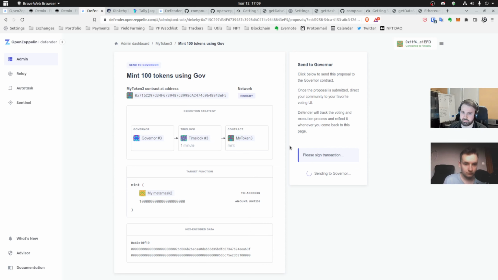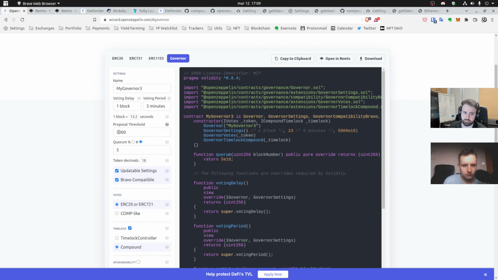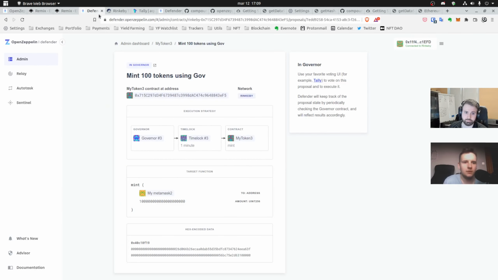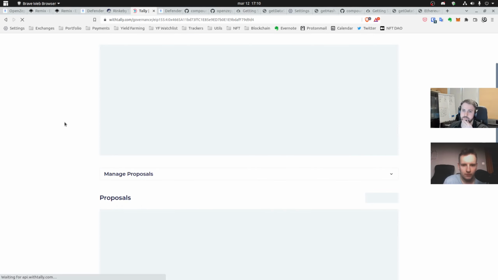If this transaction doesn't want to go through, you probably forgot about the votes delegation, and you don't have enough voting power to create new proposals. Depends on what you set here. So we need 5,000 voting power here. Yeah, but we minted 10,000 and got delegated, so we can do that. Yeah, so the voting process has not started, but it will start soon after a minute. Yeah, because it has a delay. So we can go to Tally and we'll wait for the proposal to appear.